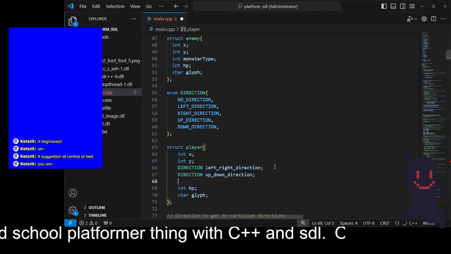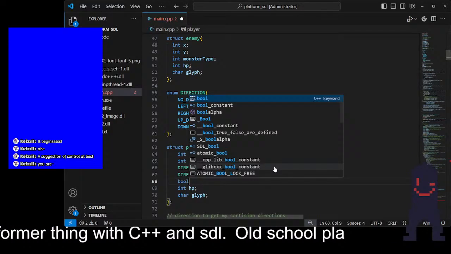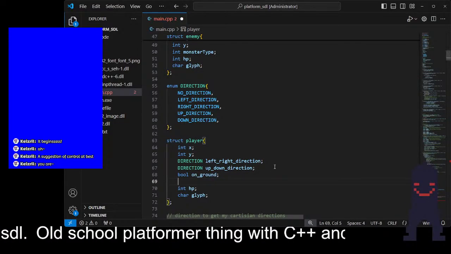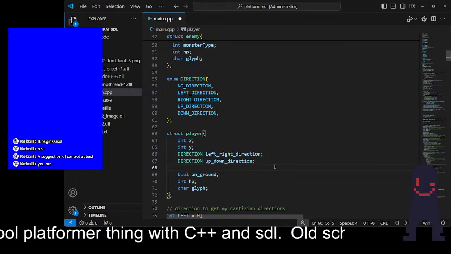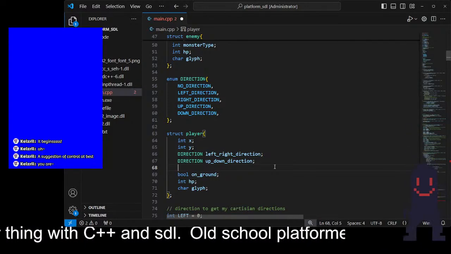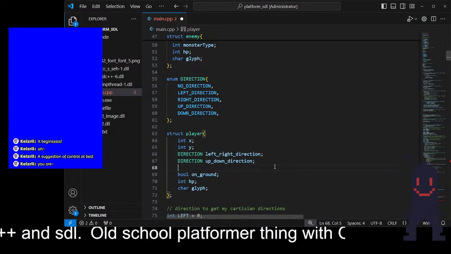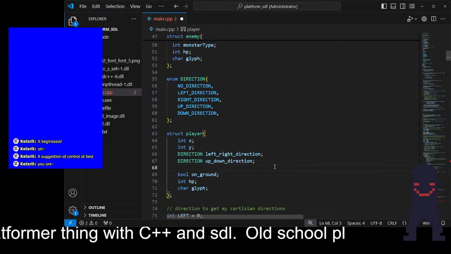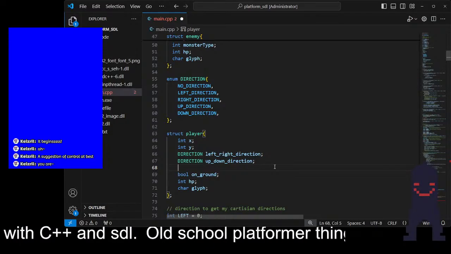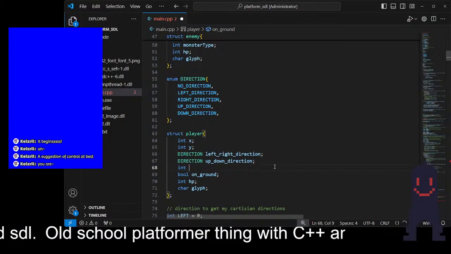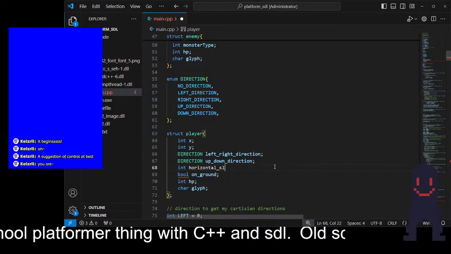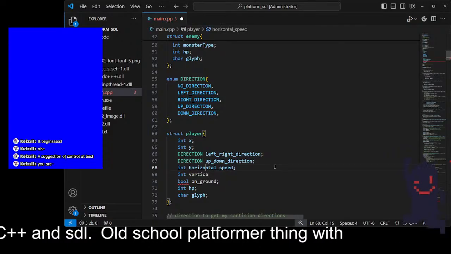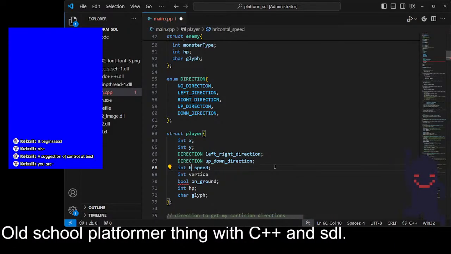Okay, so we got that. Bool on ground. And I need to add some more animation states into this, but that can be done later. Let me think. So, int horizontal speed, int vertical. I'm going to mess that up, so I'm just going to call it h speed and v speed.